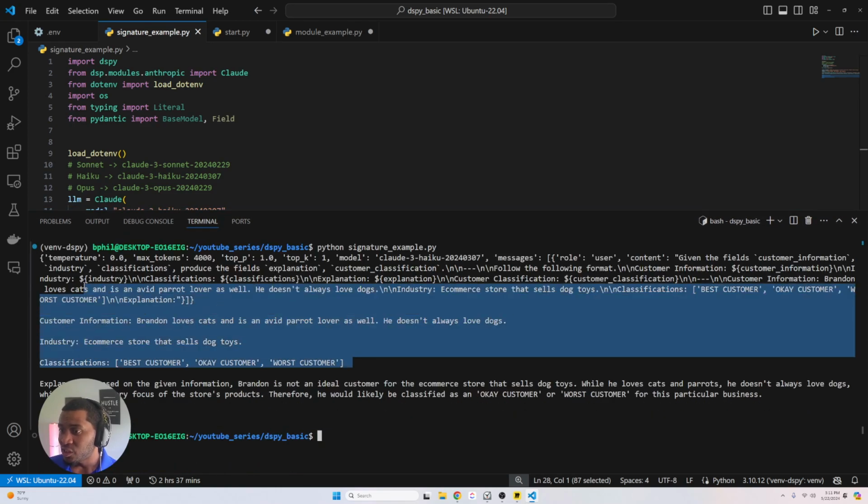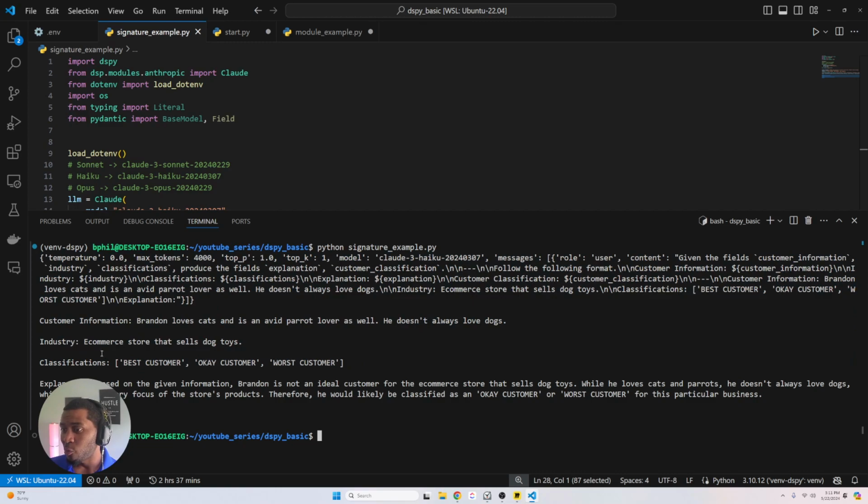And this is just the verbose output. We can turn it off, but we're going to leave it on now just so you can see exactly what it's giving you. So this is the actual prompt that is being sent. Given the fields customer information, industry, classification, produce the fields explanation, customer classification. Follow the following format, right? And then it gives a format for that particular type of input and output. So this is showing you the very simple: hey, this is what we need, this is what we have as inputs, and this is how the format should be for the outputs. Great. So then we get that output.